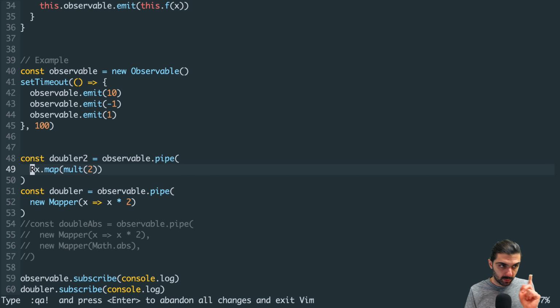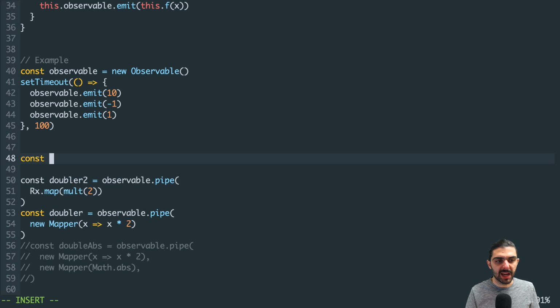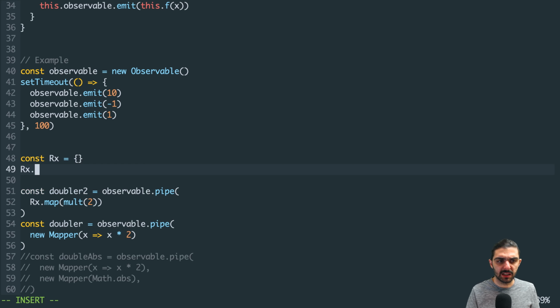So what do we do? Well, let's say that we namespace this mapping function to rx.map. The implementation of rx.map is really simple, because that's just saying, let's say we have a namespace called rx, and rx.map should be a new mapper.